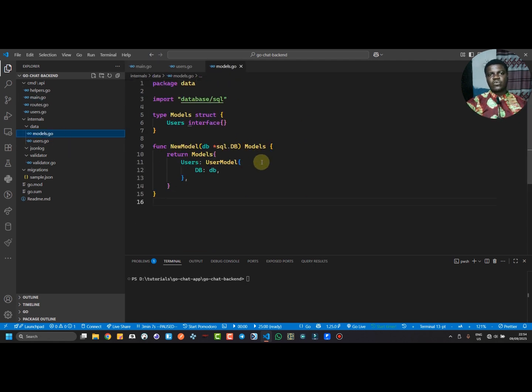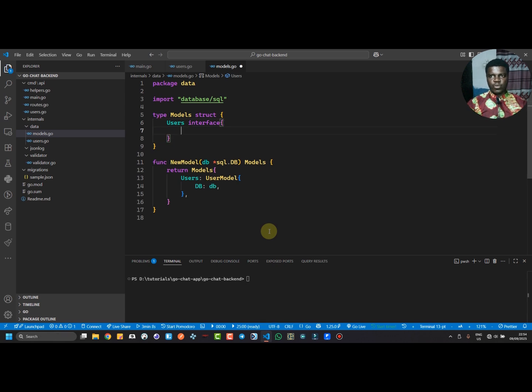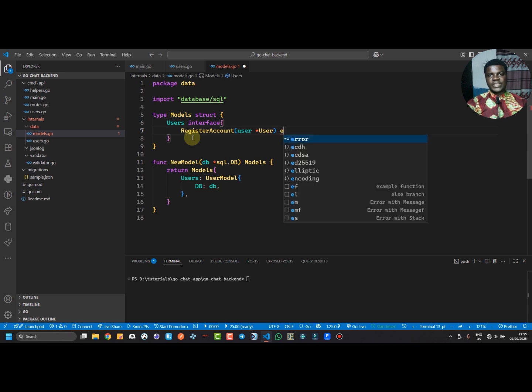So let's see what functions we would like our model to have. What method do we want in our user? Because this one is replacing the user interface over there. So we need to define some methods on this one. The first one that we do is register. So we are going to register an account. I will just say register account, and it's going to take a pointer to the user struct, and it's going to return an error.